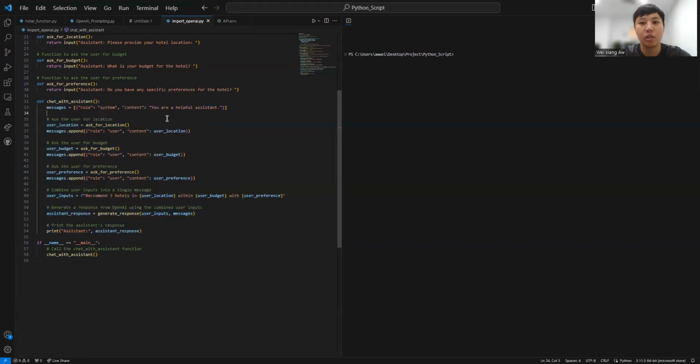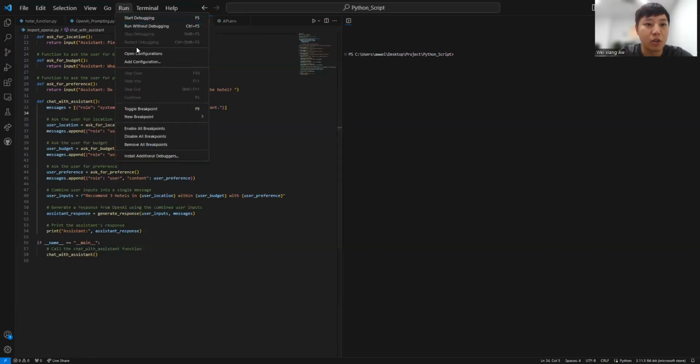The whole code simulates hotel booking and is used for finding hotels based on the user's prompts and input. So now I will demonstrate the function calling.